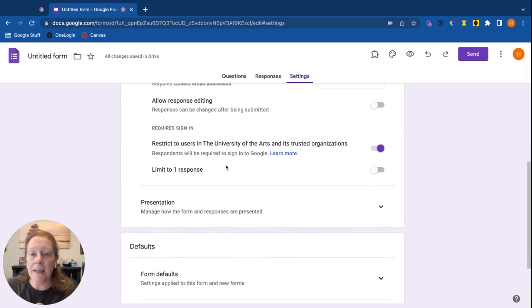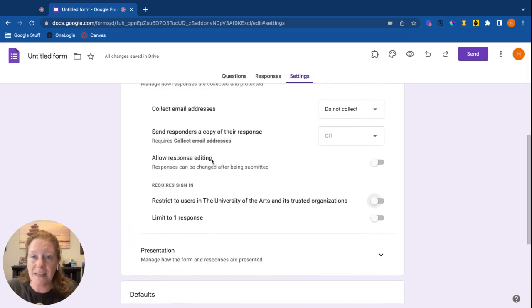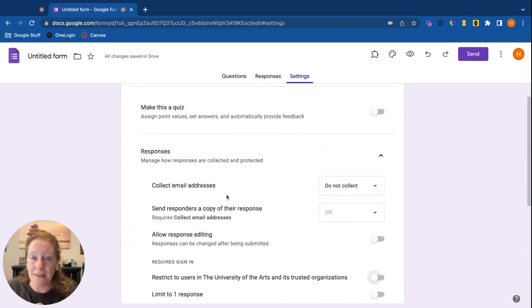Now, if you're in a school account, the default here for sign in will almost always be to restrict your form to people who are within that school domain. Okay. However, you can change this. So we can turn this off. And then once you do that, anyone who has the form can respond. If you're sending this to parents, make sure you turn this off because parents are not going to be within your school domain. And finally, you can decide if you want to limit it to one response per person. Okay, so those are some things to think about as far as the responses category.